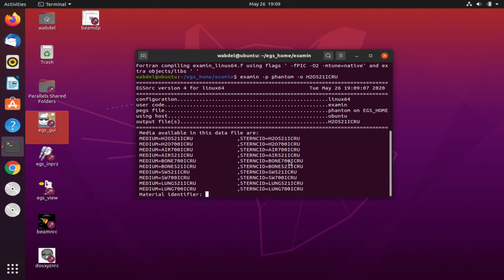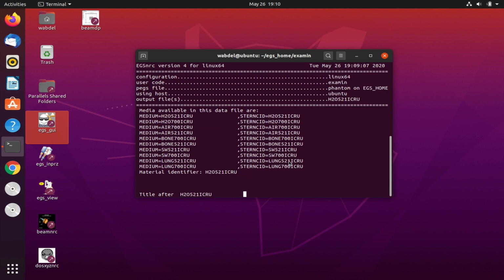This is the list of media we have. The first thing is we need to type in which medium we want to explore or examine. So we want to do this for H2O521ICRU. Remember, these are just titles for the medium. It's very possible that one has generated the data file with incorrect cutoffs, like AE or AP, and so on. So that's why it's good to examine recent files that one has created and added to their PEGS data file. So with that, we enter.